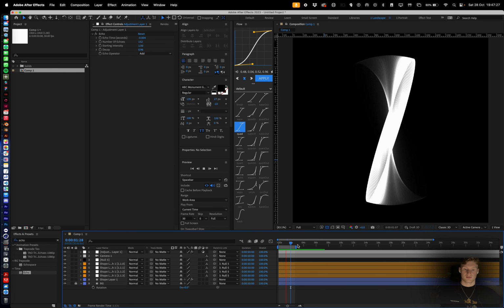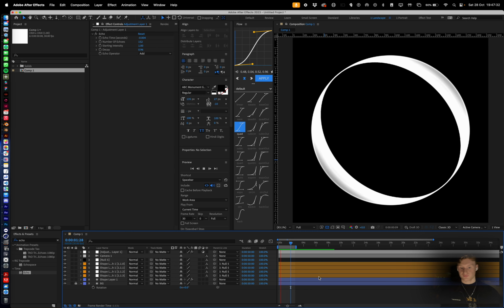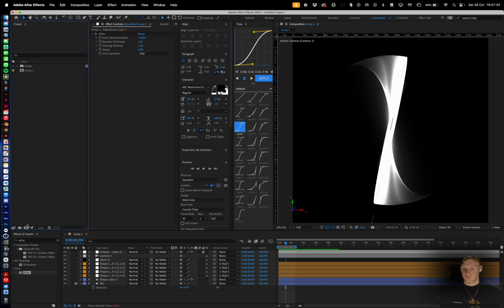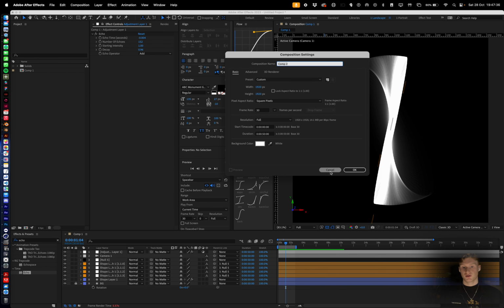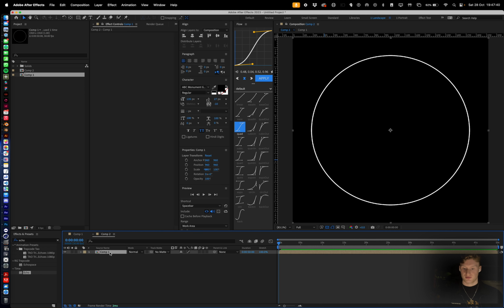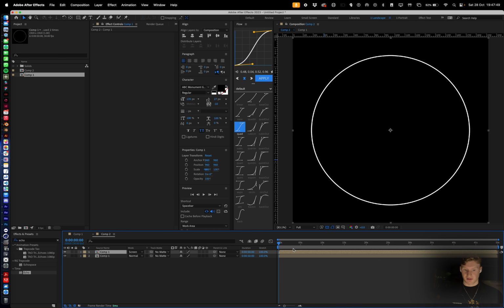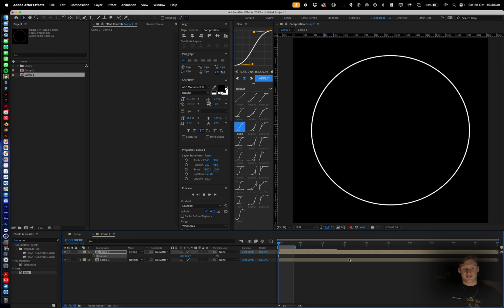I'm just going to let this render through now. Okay, that's now cached in. Brilliant. So we're going to create a new composition and simply drop that in. Drop another one in, or a duplicate of the initial comp. Apply a screen blending mode, and then just rotate it by 90 degrees. But yeah, that's essentially it.